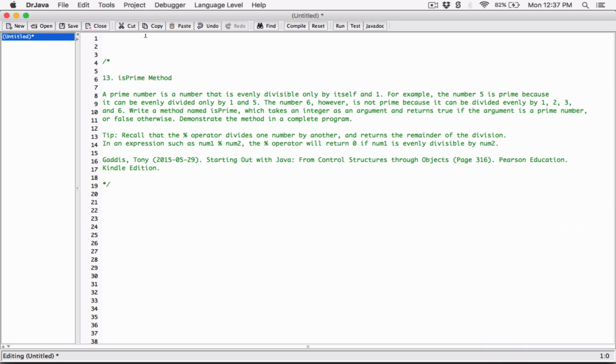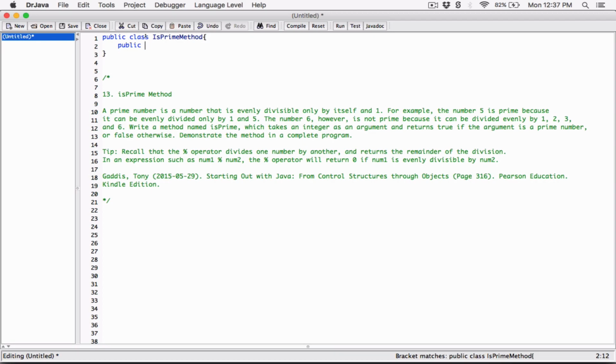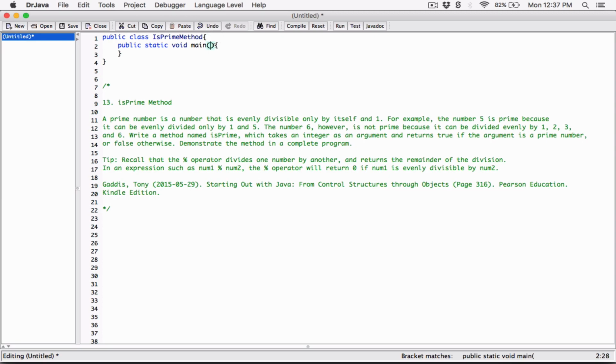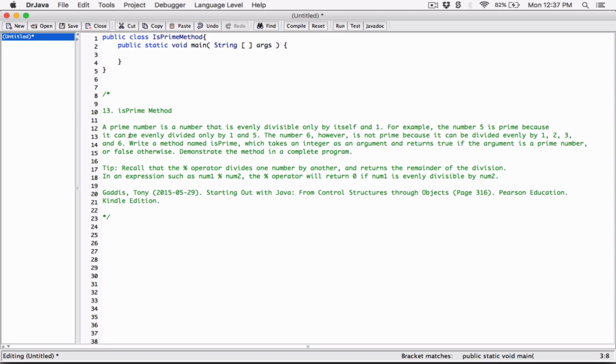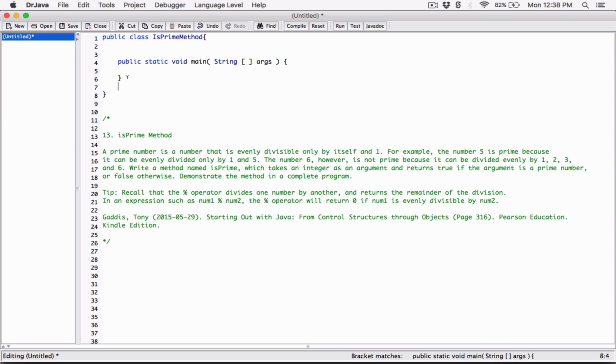So first of all, let's go ahead and create the class. Public class, I'll call this isPrime method, capital I, isPrime method. And then I'll create the main method. Okay, so now we know we are going to define the method. We know some details about the method, so let's go ahead and do that.